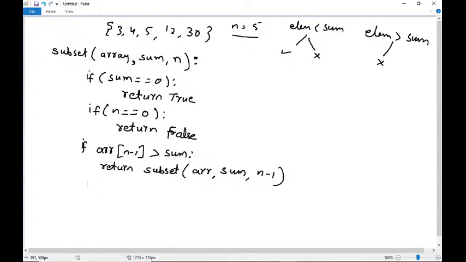Okay, so in the else part I need to write here, I have to return. What will I return? I'll return subset. Inside the subset I can return two things. One thing is I can return the array as it is, and then n, sum, n minus 1.